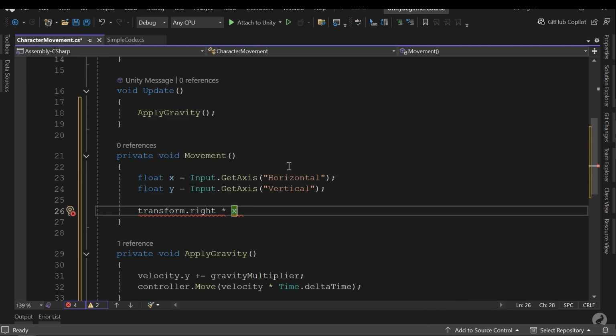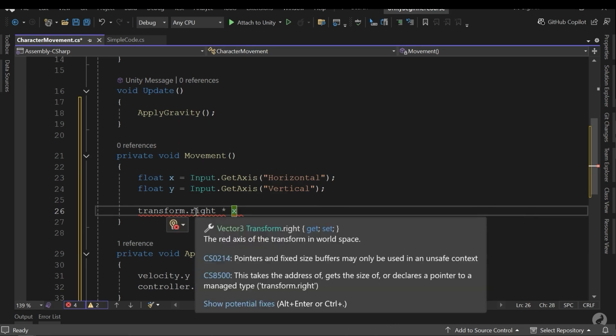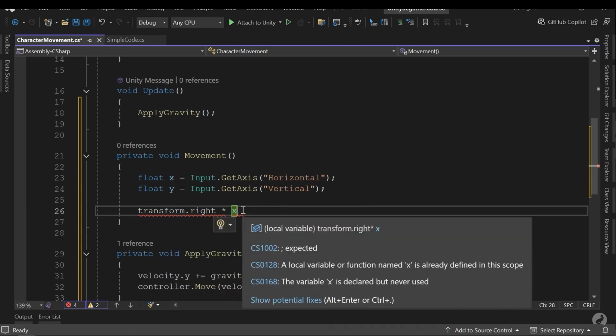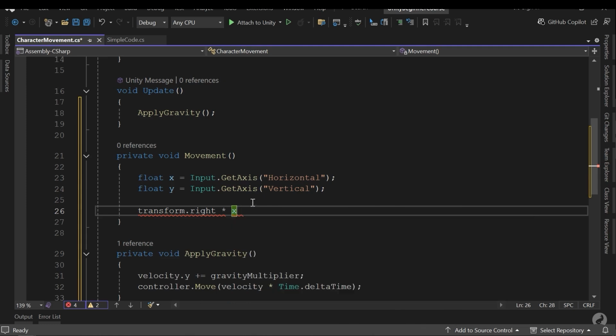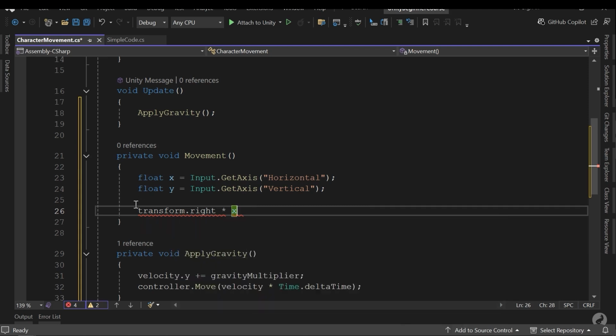We need to store and hold the result inside a Vector3, because the right is a Vector3 and multiplies by the x, all the x's, x, y, and z multiplied by x, and we need to store it inside a Vector3 variable. So what about the forward? Because the CharacterController.Move method receives just one Vector3, not two Vector3s. And we can't calculate the right direction and hold a separate Vector3 variable, and forward direction multiplied by y inside another variable. We can't.